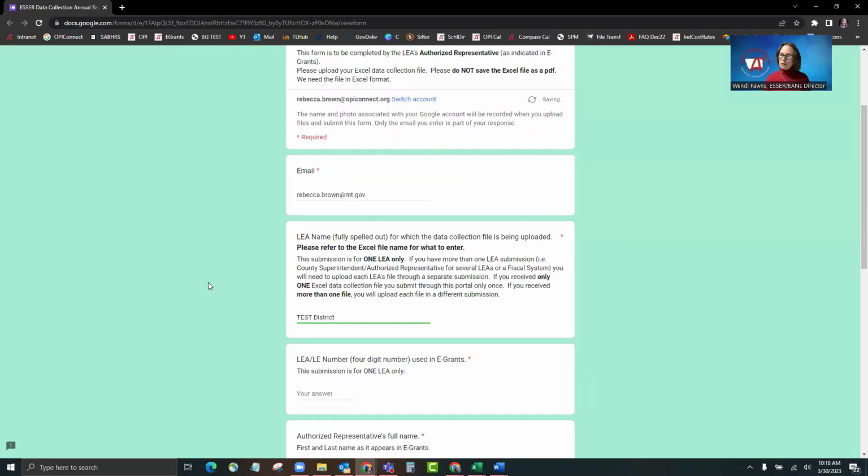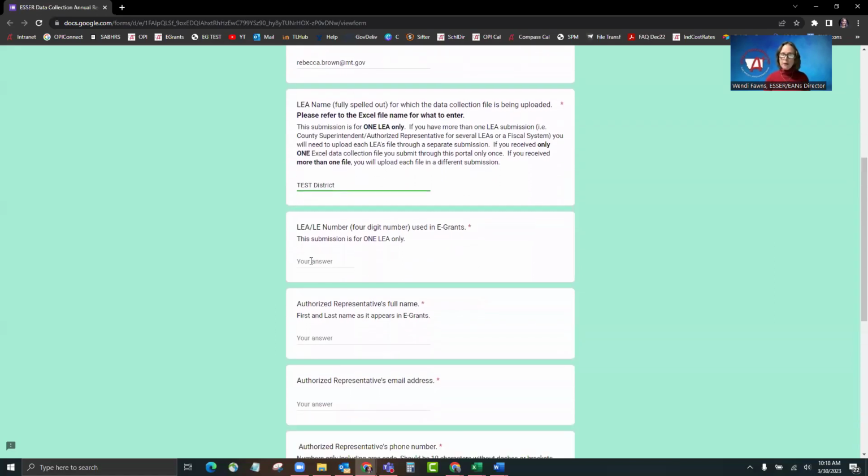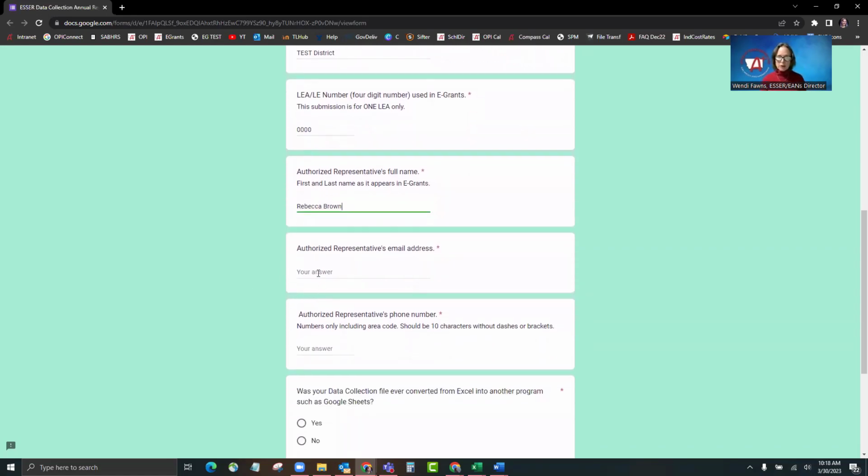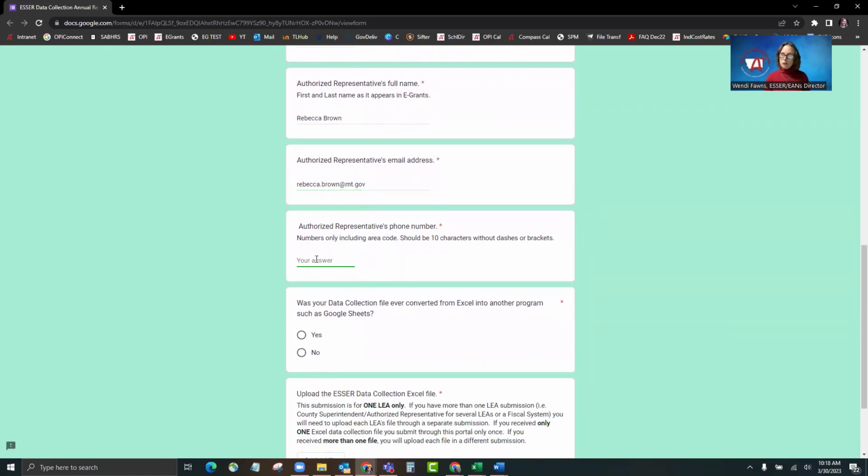Then it will ask for the LEA number. This is the one that you're using in eGrants. It's 4 digits. And then who is the authorized representative in eGrants, first and last name, and then the email address for that person. That should be the authorized representative who is actually doing the submission, and their phone number. So this would be their direct line.